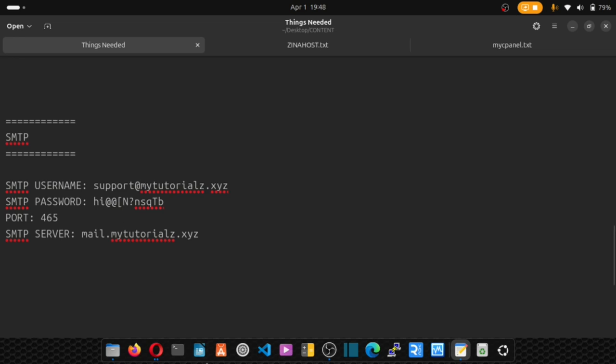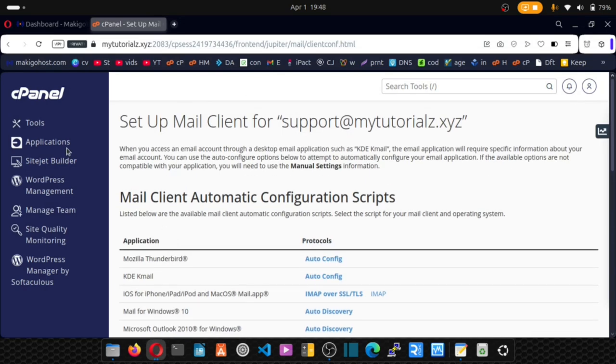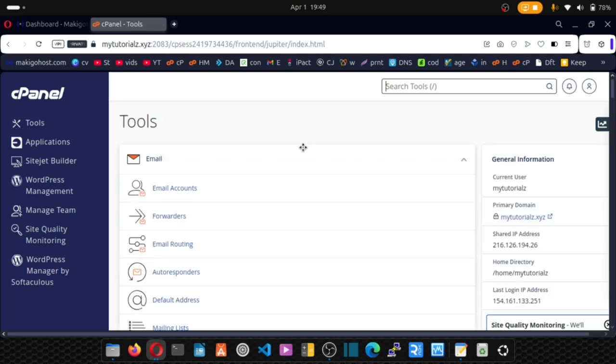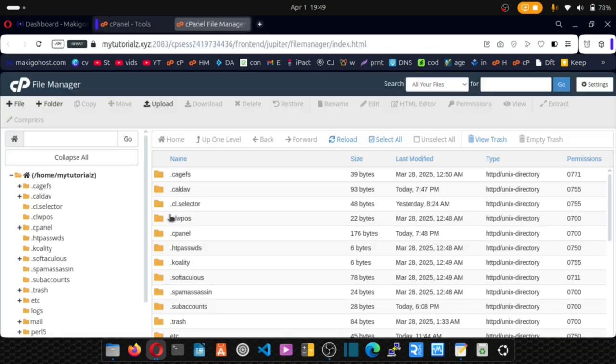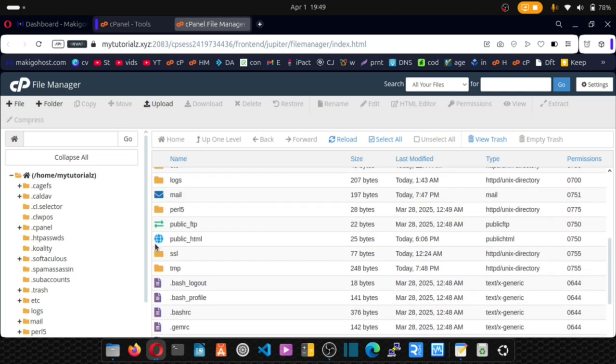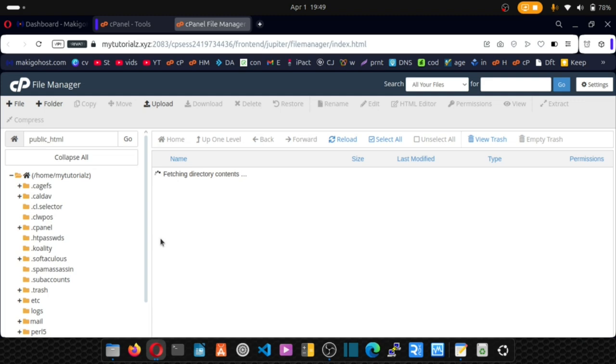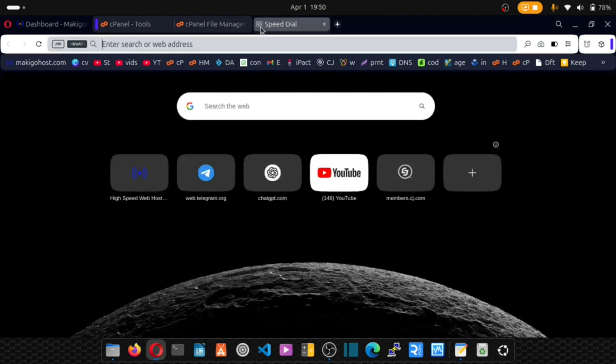All right, so now that we are done with that, I want you to go to file manager. So just click on tools, and on this page scroll down to file manager, click here, and this is where we'll be uploading our website files. So scroll down to this part, public_html, open it. Now I want you to open your website name. So just open your website.